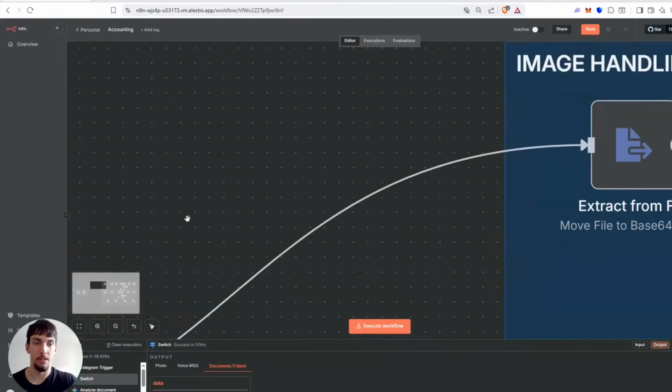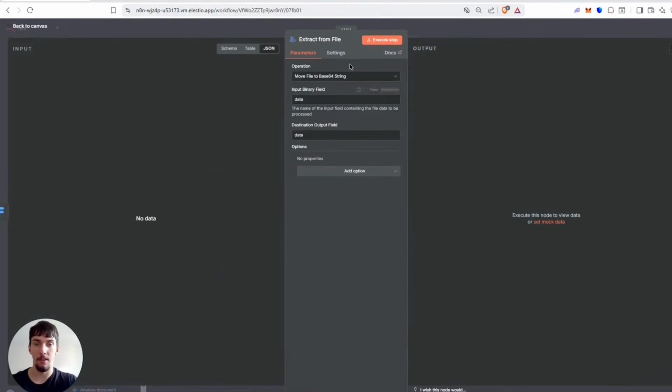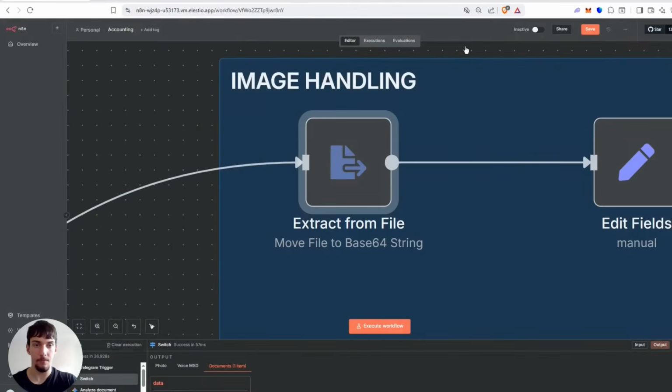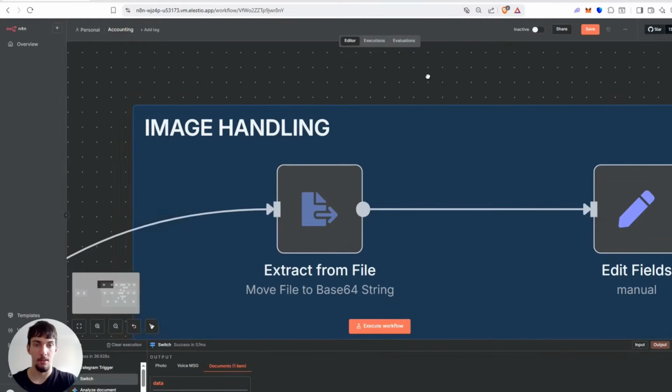So let's first go to the photo. First, you're going to want to extract from file. So you're going to extract the file that's called data. It's always going to be called data. So you're going to put input binary field data, and then output it as data.